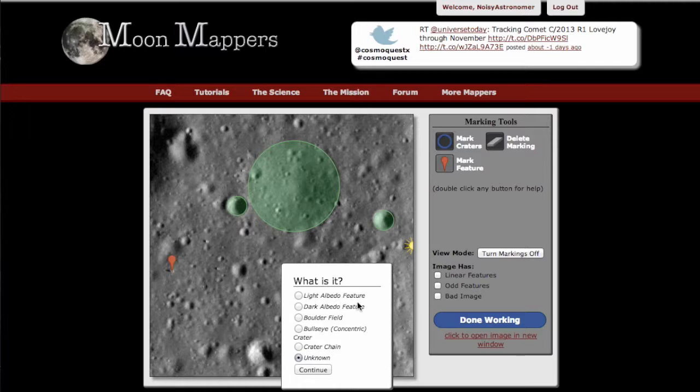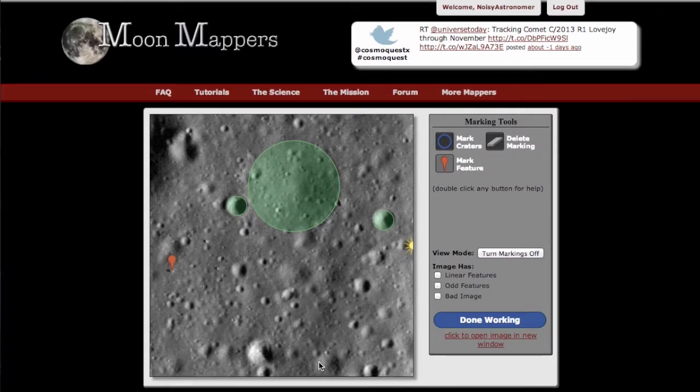It could be a light albedo feature, where albedo is the brightness of the surface. A dark albedo feature, so a dark colored piece of surface. Boulder field, so something that's rock, something that's sticking up could be a boulder field. A bullseye or concentric crater, a chain of craters, or unknown, something really weird you're not sure how to describe it. Since there's a couple of these little protrusions, I'm going to go with boulder field. Looks like we've got a few boulders, and hit continue to keep the mark.